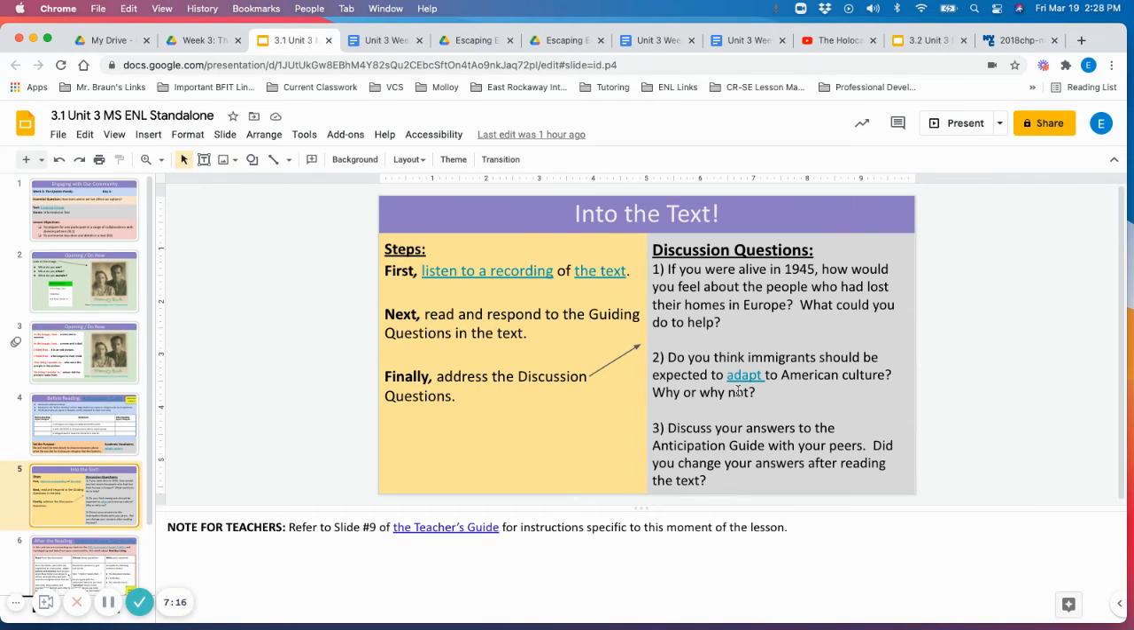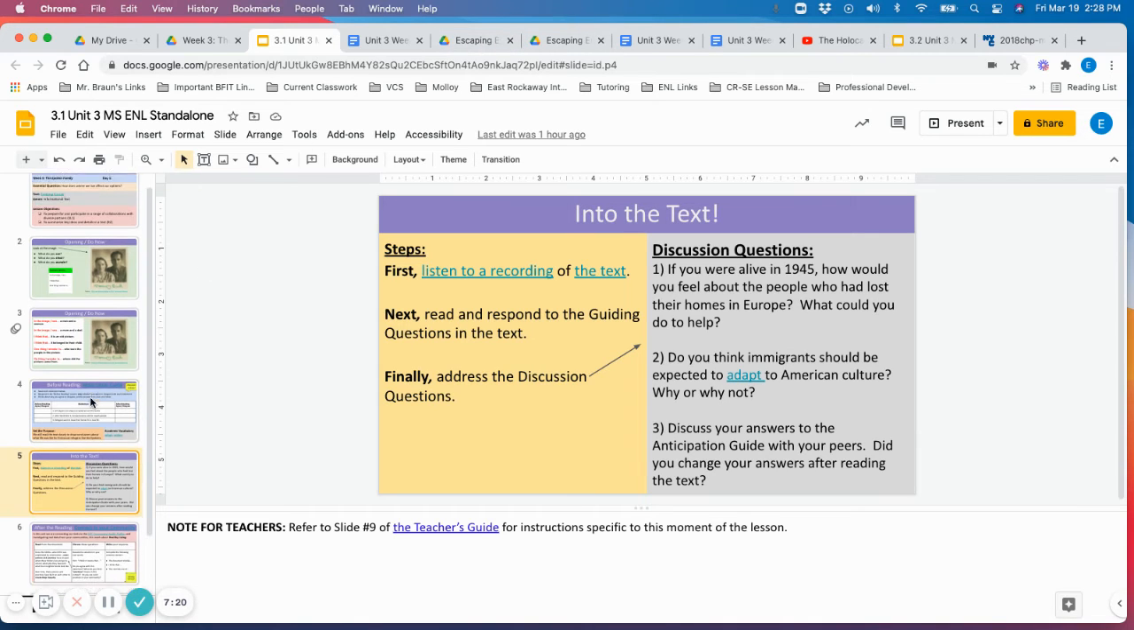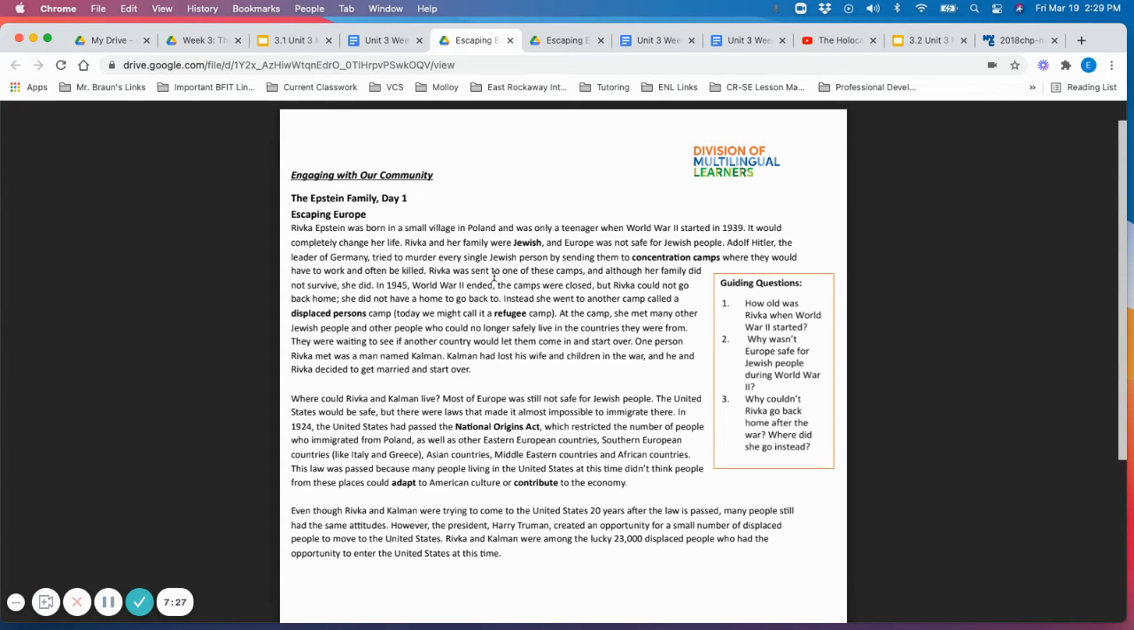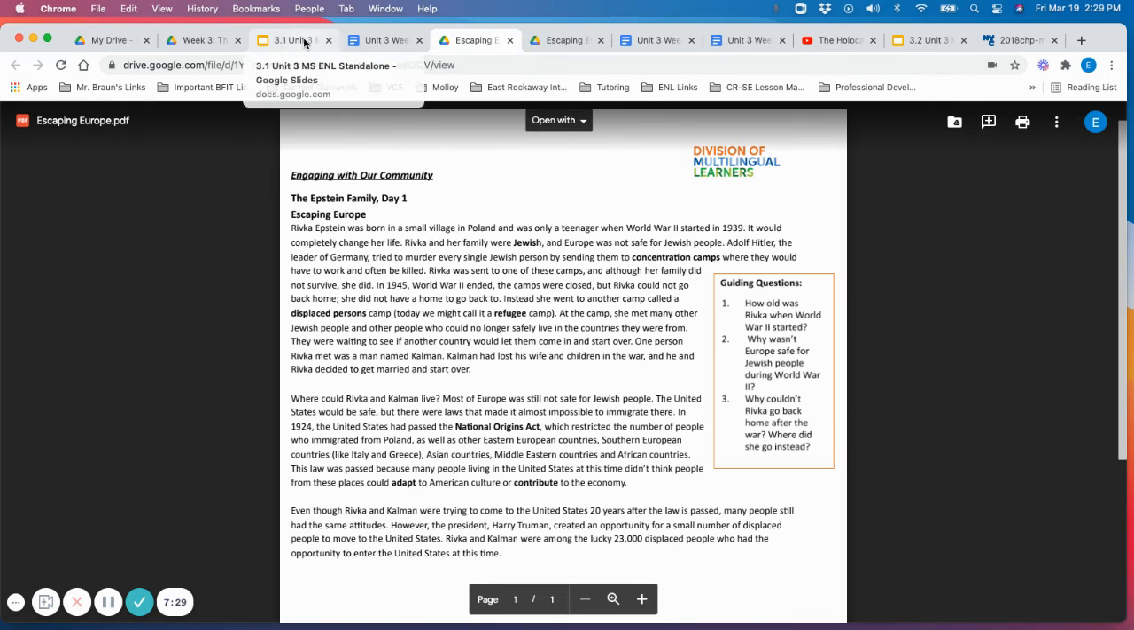Again, there's a number of discussion questions that will engage students further in the text. It's also worth noting that this text will help students build up their background understanding of history as well.